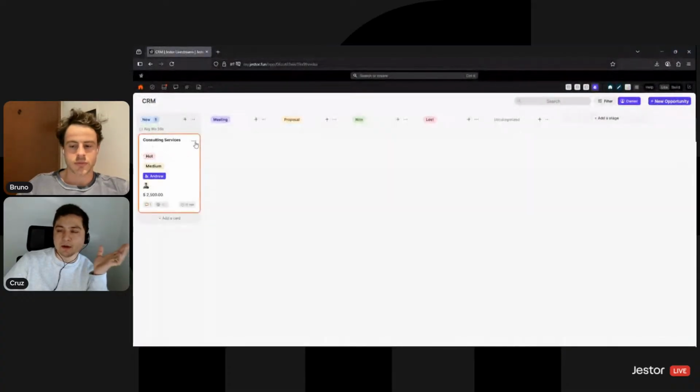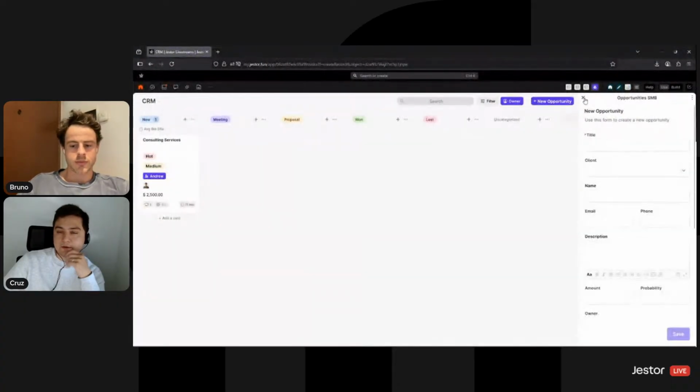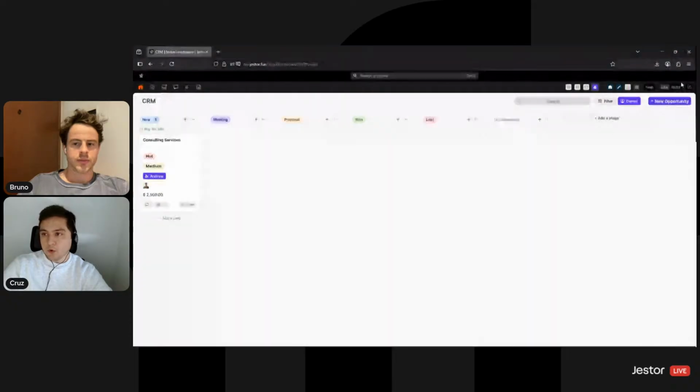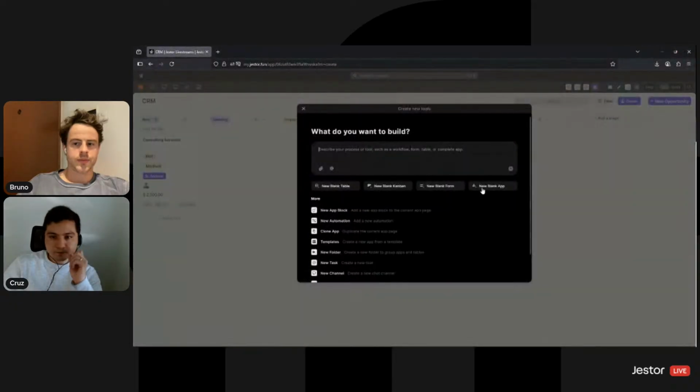Of course, there's only one card here, but I could also create a custom filter, and I can create a new opportunity. So this CRM is already looking quite nice, right? And one thing, I think it's the last thing that we're going to be able to create today, given the time, is that I want a dashboard for this CRM, right? So I'm going to create a new blank app.